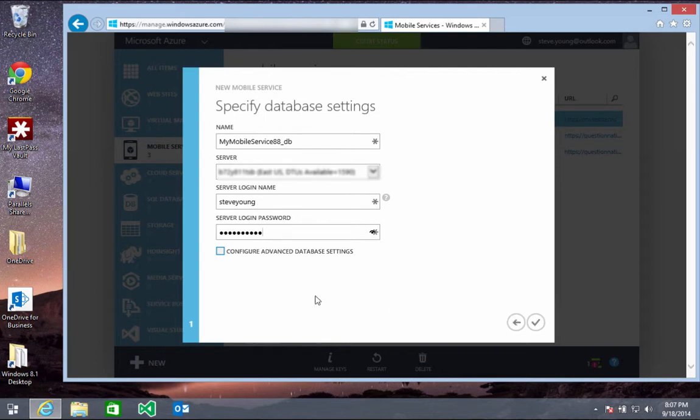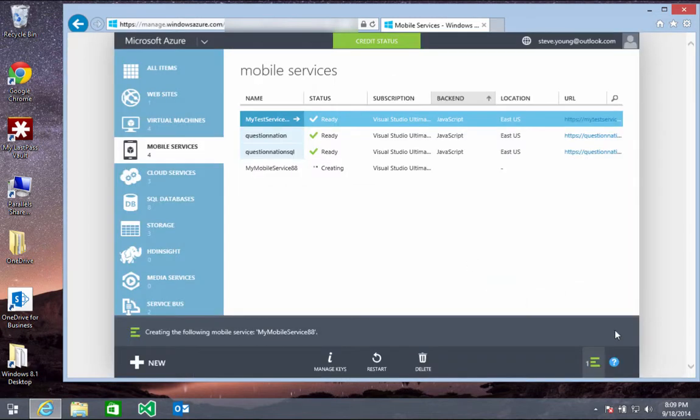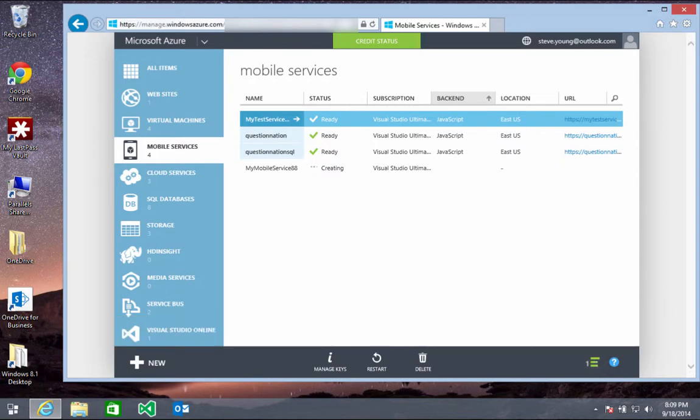And you'll see just before we hit the next, there's a configuring the advanced database settings, which will actually give us another panel. So if we go to that panel, the advanced settings allow you to select service tiers, size, collation, and performance level. The settings are beyond this quick walkthrough. However, the MSDN site under mobile services has the explanations. Click on the check mark to start the creation process. And as you'll see here, you'll get a status as it's creating, and once we get the green check mark and ready, we can continue with the next step.